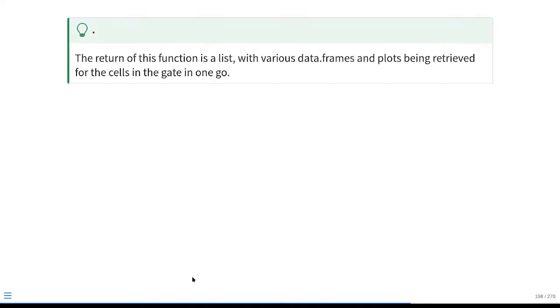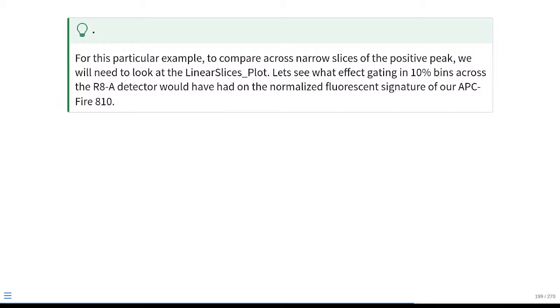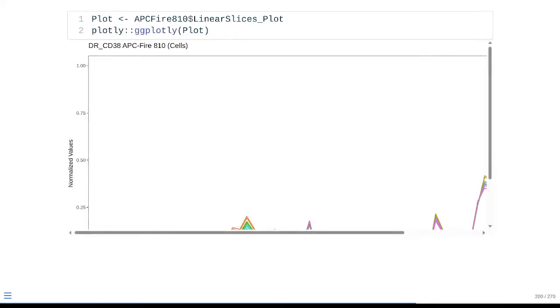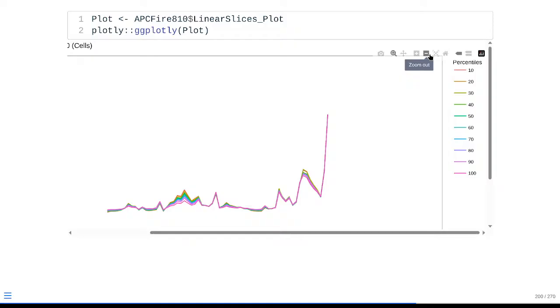That name list will have both various data frames and various plots that we might be interested in seeing in a single go. The ones for this one include the linear slices, but you can also see cosine similarity, the individually normalized signature plots, the average signature plots, and a bunch of other interesting plot data that might be useful to query. So let's check to see what impact it would have had if we had divided everything into 10 percentile bins based on that positive gate that we drew for APC Fire 810. Looking at it right now, I think this is the normalized data. If we look at the very brightest bins, so anywhere from 90 to 10%, this is what the signature would have been.